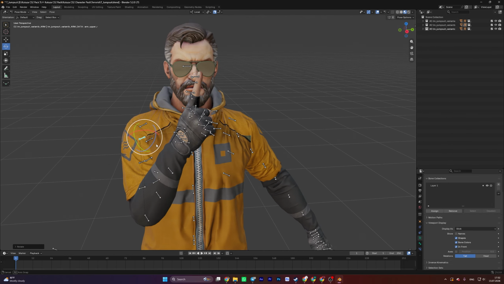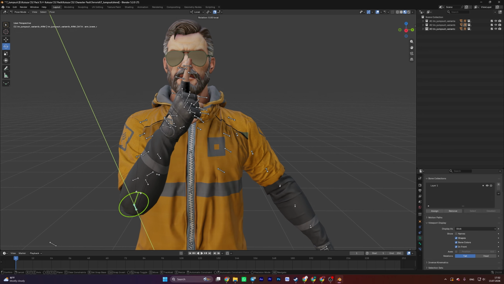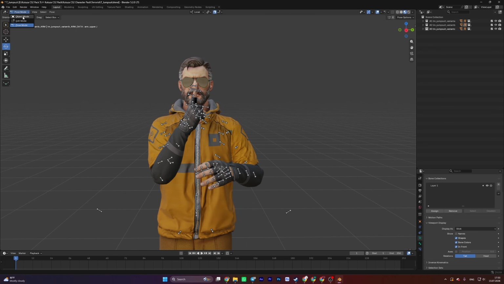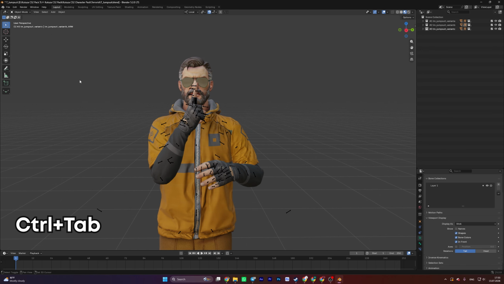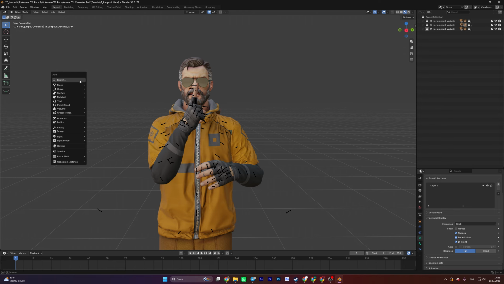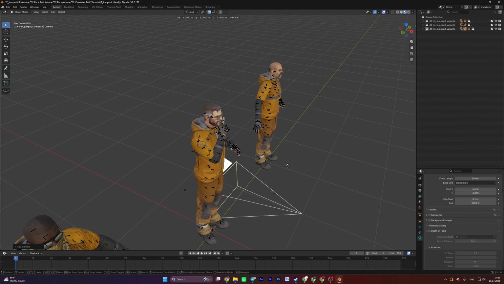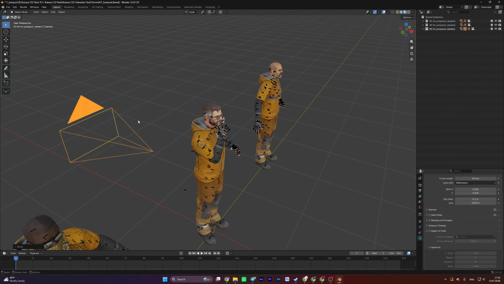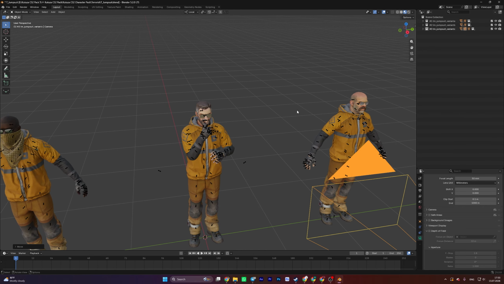Once the character is in the pose we need, switch back to object mode. You can do this with the mouse or by pressing Ctrl and Tab. Next, press Shift and A and add a camera to the project. Select the camera, press G and move it to the position you need.